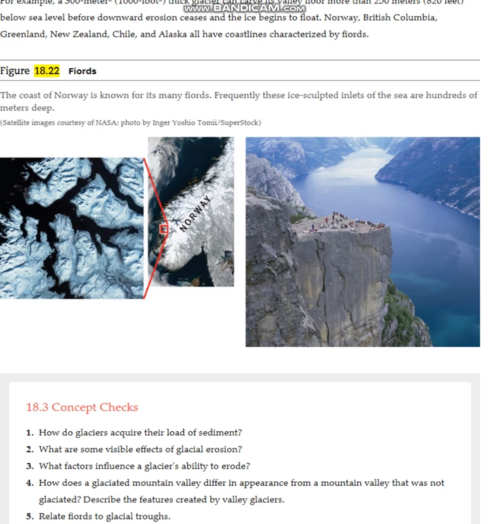Figure 18.22 Fjords. The coast of Norway is known for its many fjords. Frequently these ice-sculpted inlets of the sea are hundreds of meters deep. Satellite images courtesy of NASA, photo by Inger Yoshio Tommy I/Superstock.